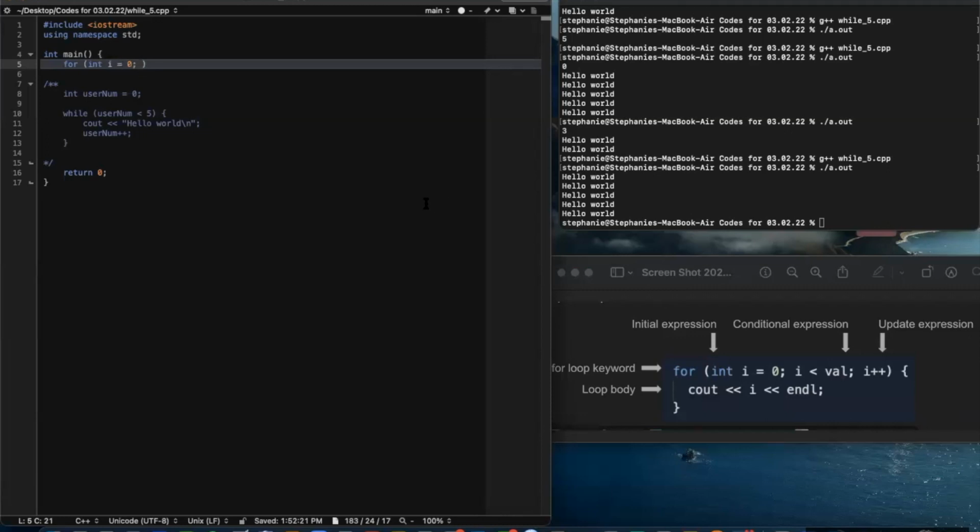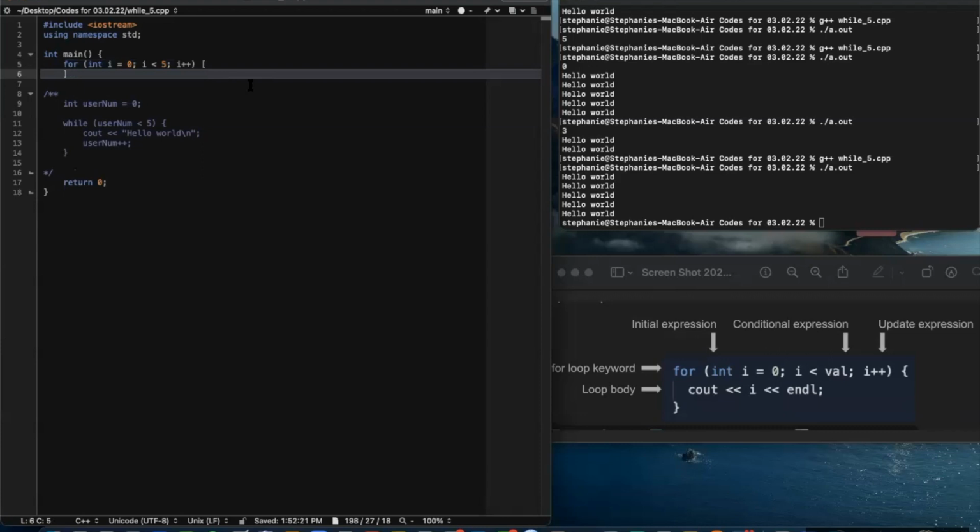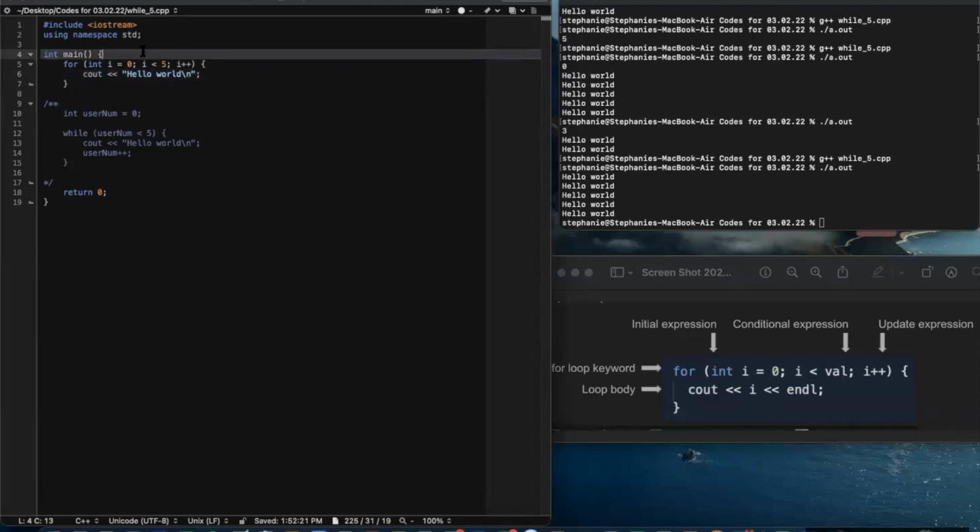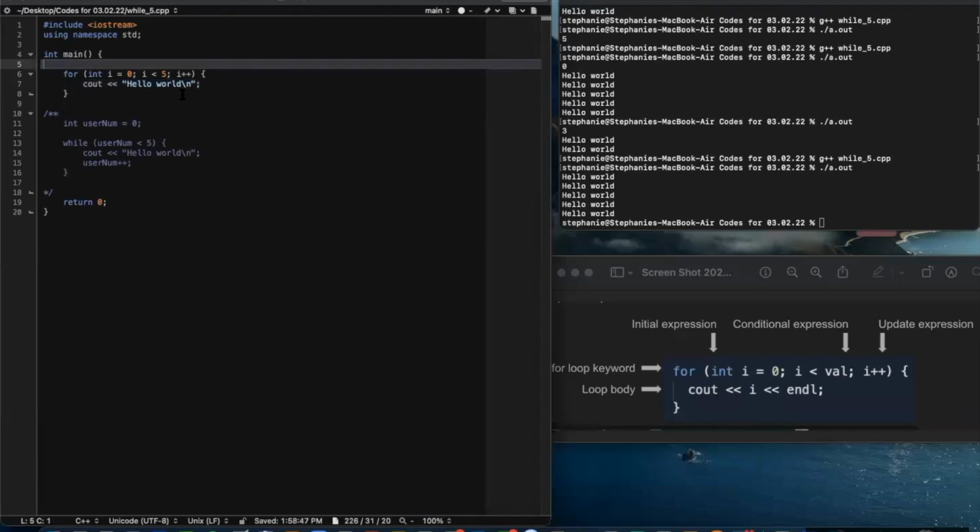Perfect. So what's our conditional expression going to be? i is less than 5. Perfect. And lastly, i plus plus. Perfect. And then the braces. In our loop body, we're going to cout hello world. And now that's it. That is the entire for loop. It looks a lot cleaner and I think it's a lot easier to read.